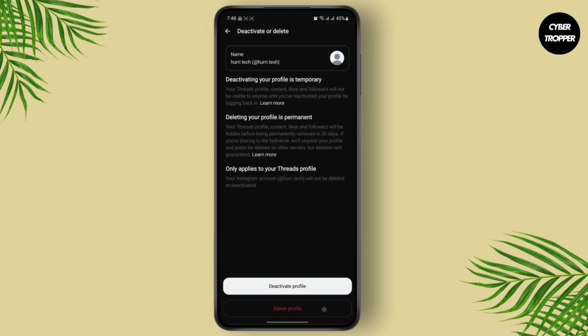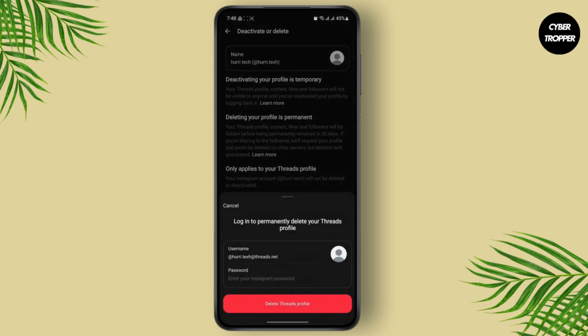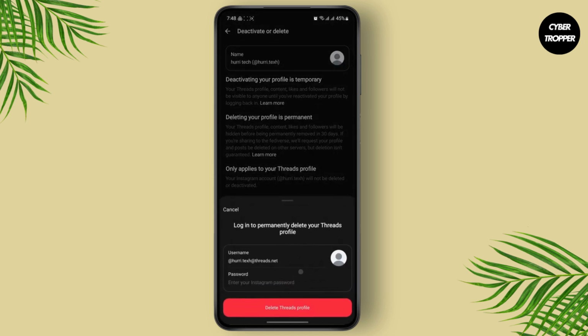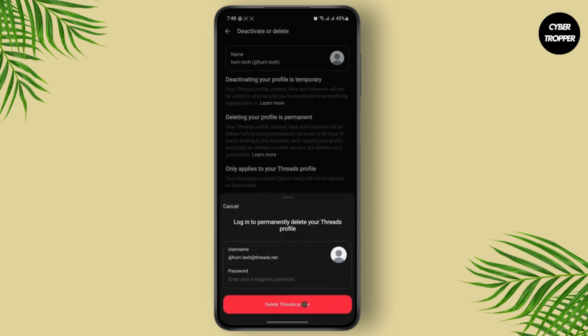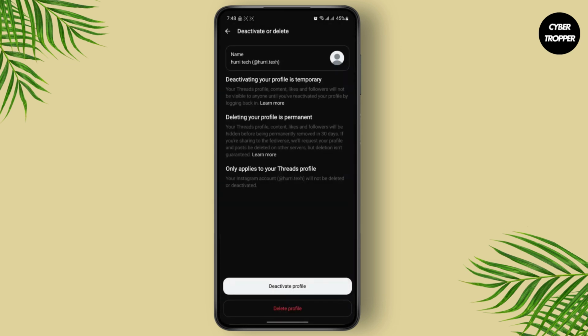Just go ahead and tap on delete profile like this. And for security reasons, you'll have to enter your Threads password and then tap on delete profile. And all of your data will be lost and your account will be deleted permanently.